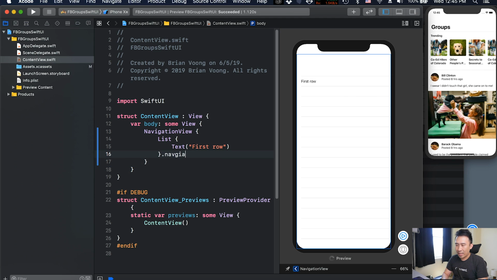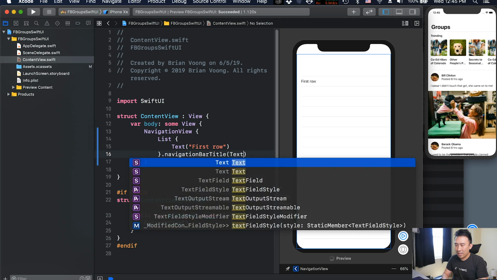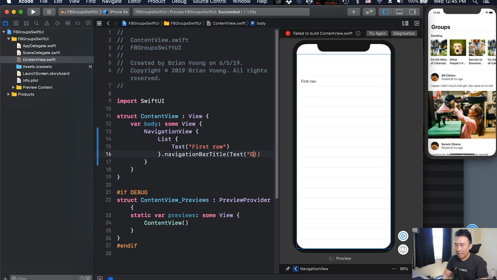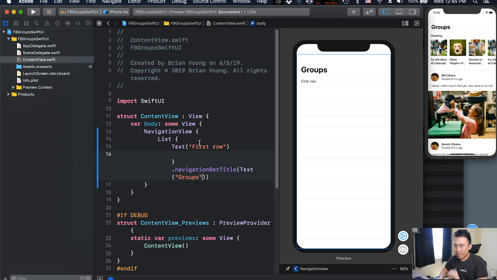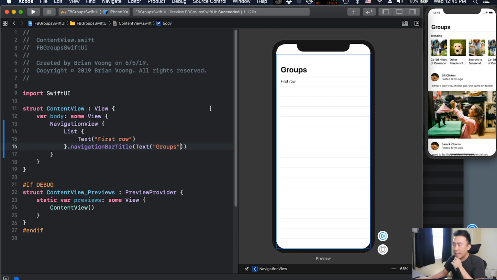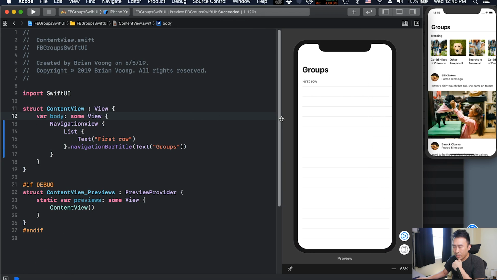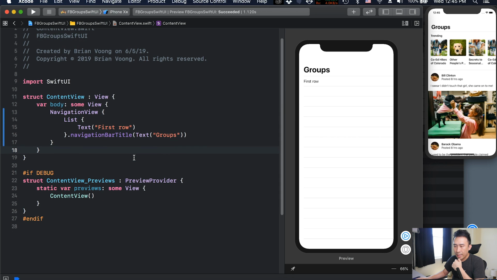Next thing I'll do is navigation bar title. And I believe this is a Text, and let's say Groups right there. Hopefully that's going to work, and we have groups. I feel like I want to close out of that to give you a little bit more space to look at the application there. Sometimes the autocomplete doesn't work, but you just have to make sure to remember the syntax, which I find a little bit difficult, especially right now when the framework is all new.